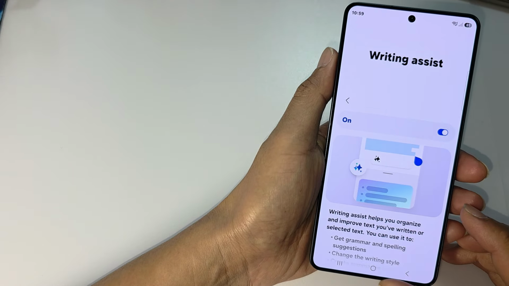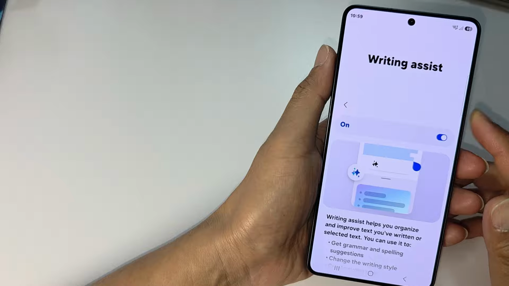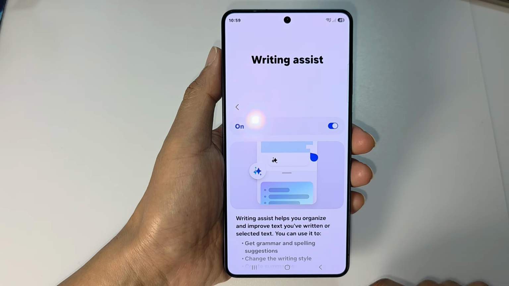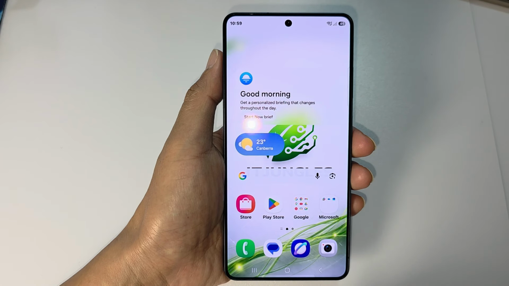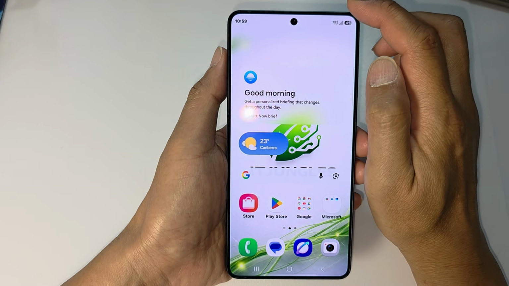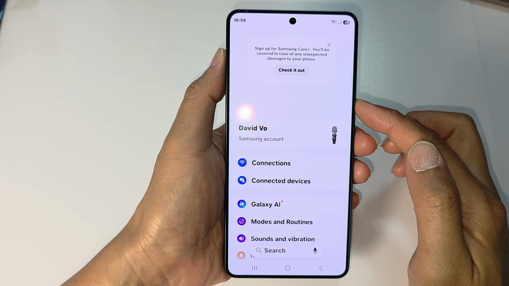How to turn on or turn off Writing Assist on the Samsung Galaxy S26, S26 Plus or Ultra. First, tap on the home button to return back to the home screen. Then from the home screen, swipe down at the top, then tap on the settings icon.